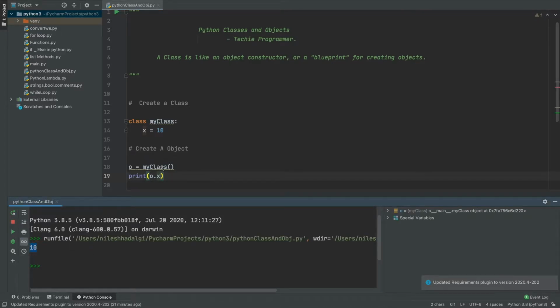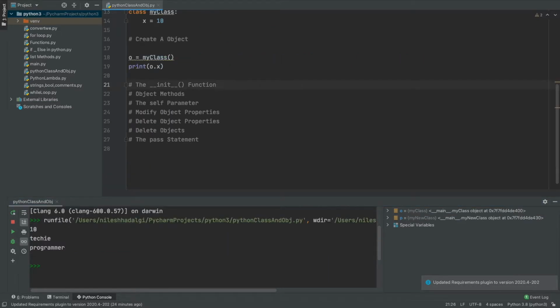So basically what is happening here is we have created a class, and then we are creating an object o out of it. We have a variable x inside the class, and we can access that using the period operator. So o.x will access this variable. This is how we create a class, and this is how we create an object. Now let us move on to the init function.